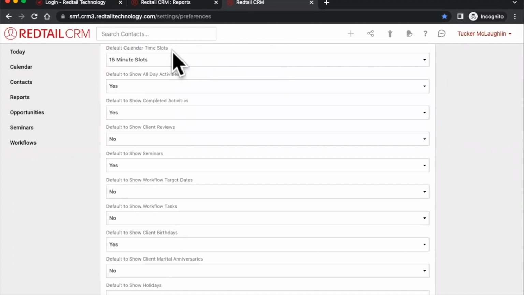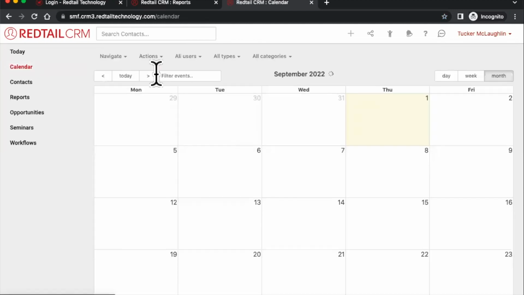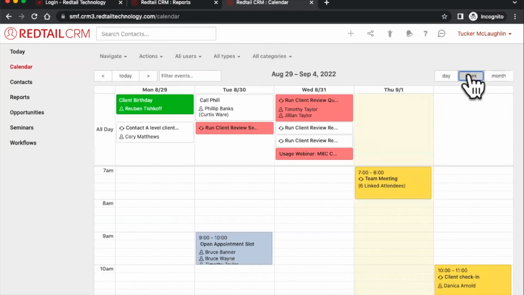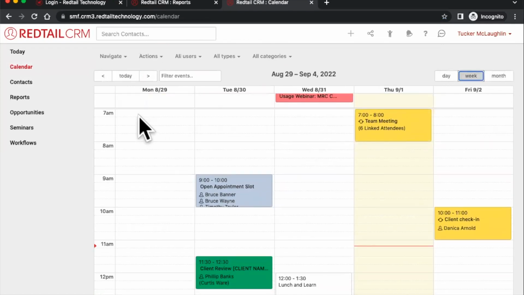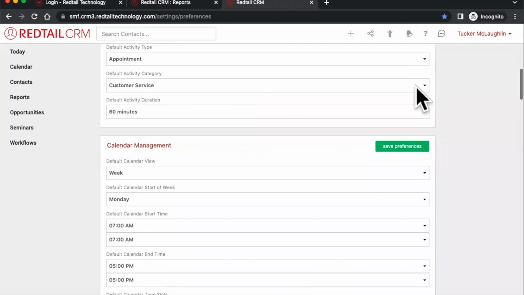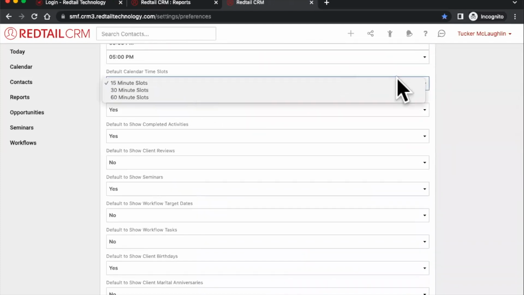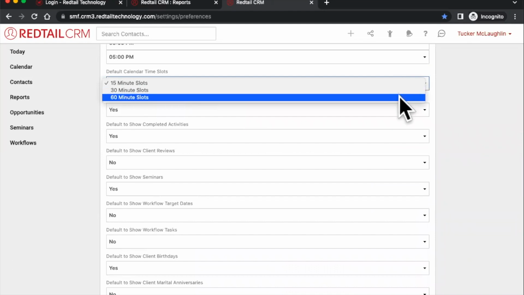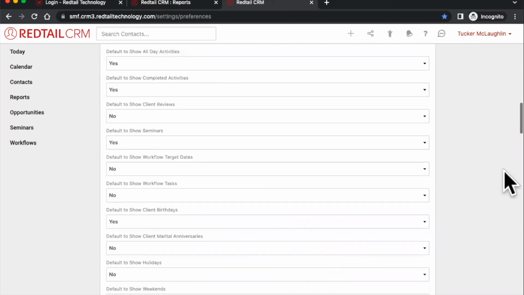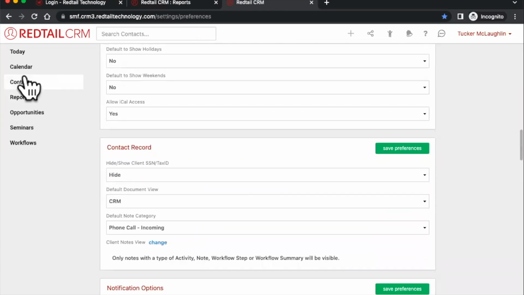And speaking of slots, you have default time slots here. Mine are set to 15 minutes. So if we go back and have it set to more of a week view, you'll see each hour has 4 little boxes. But maybe you only want it to be 2 boxes, you could change that increment to 30 minutes. If you just want it to be 1 solid box for the hour, you can change it to 60. So make sure you check off these options and see what works for you.